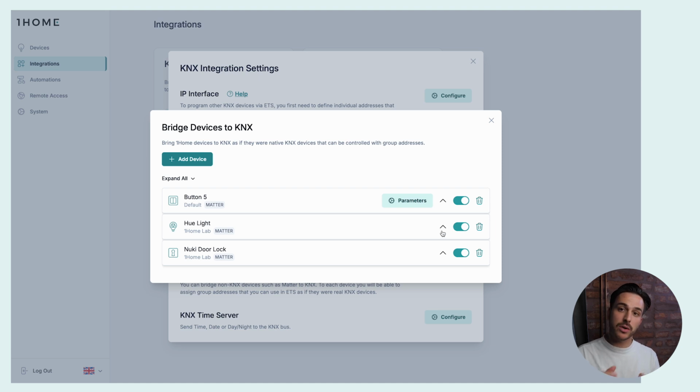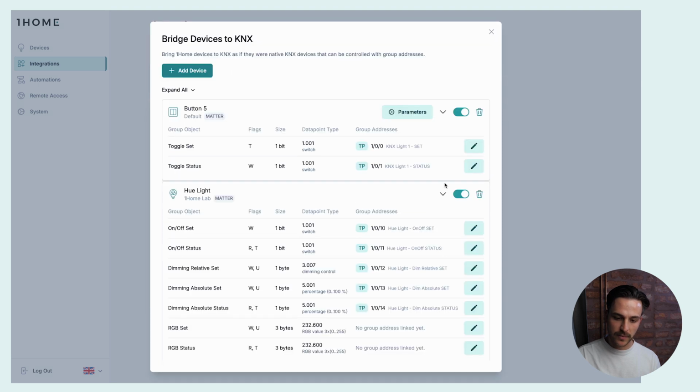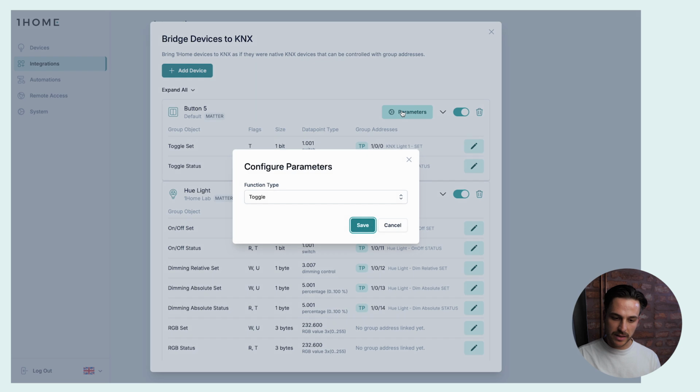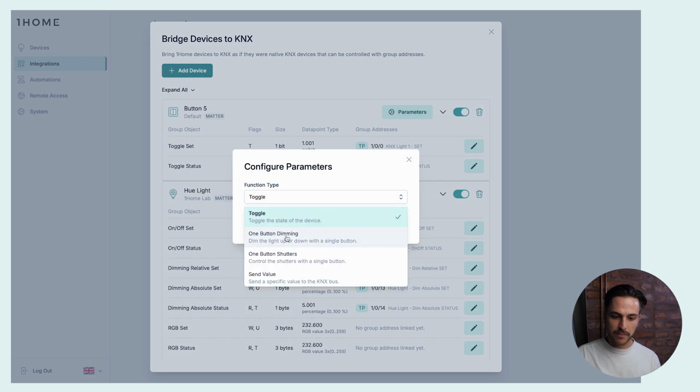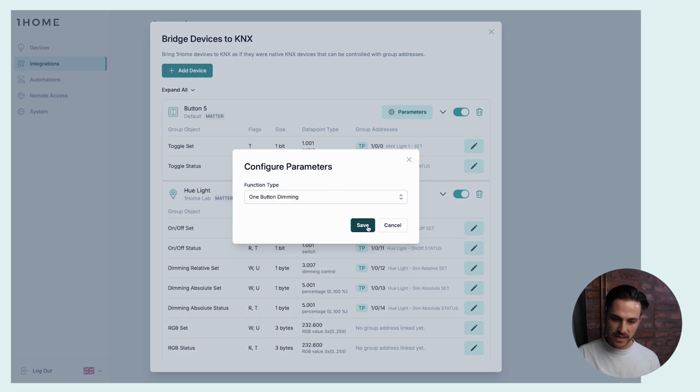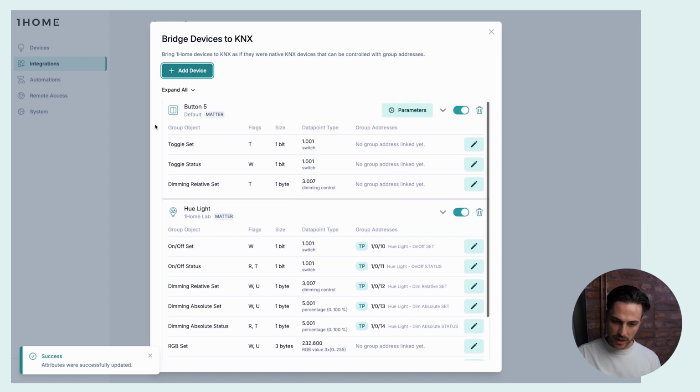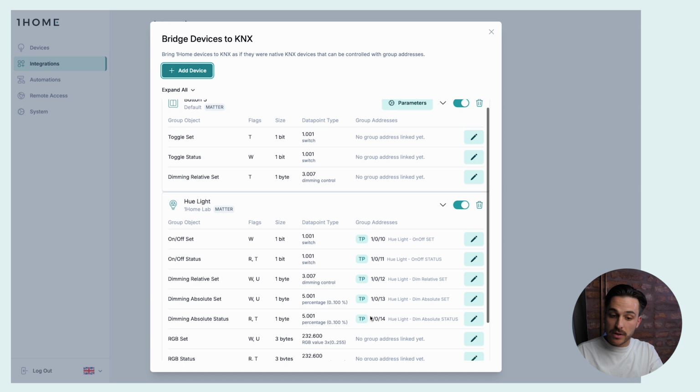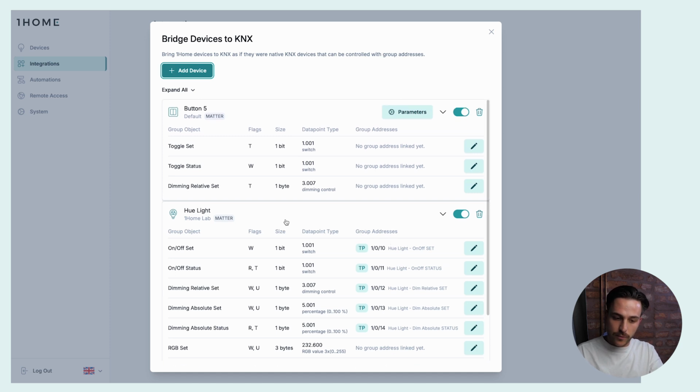But now let's change the configuration in the way that this IKEA remote control will control the Hue light with the help of group addresses. Let's expand both of these. And then let's change the parameters of our IKEA button from toggle to one button dimming. Click Save. And now, of course, we get a new set of options. And now we just have to copy the relevant group addresses for the Hue light to the IKEA button.